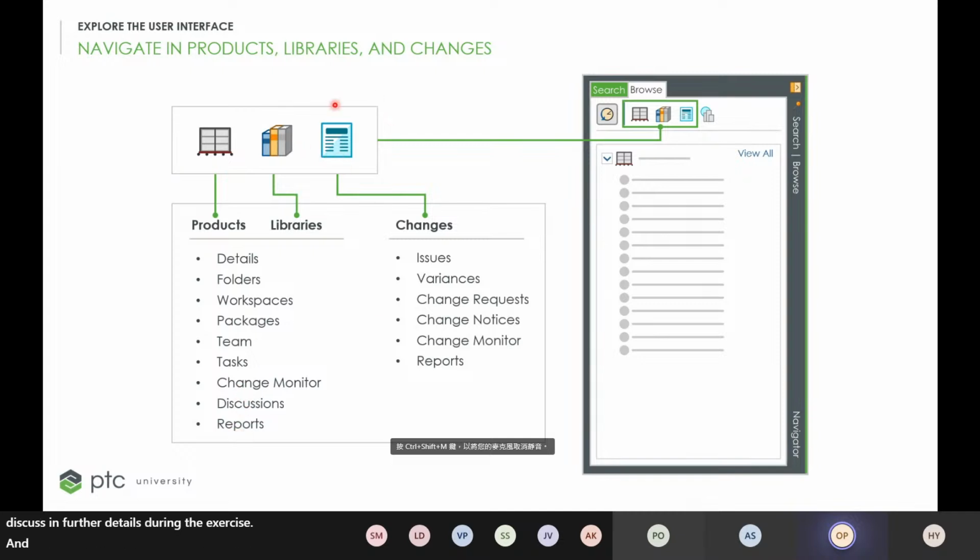And changes. Changes is a bit different because it will present the changes related to all the specific products and libraries in the system. Issues represented by the problem report, variances, which are the deviations, change requests, change notices, change monitor. These are the two most important types of data that we have to create related to the change management process, and reports.